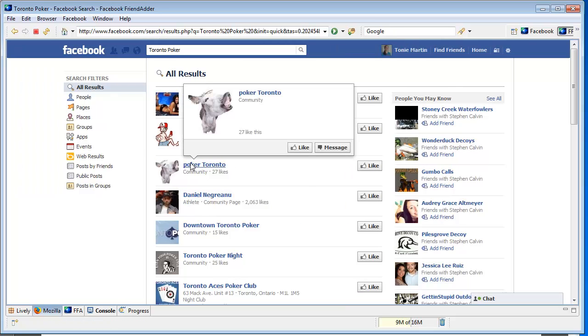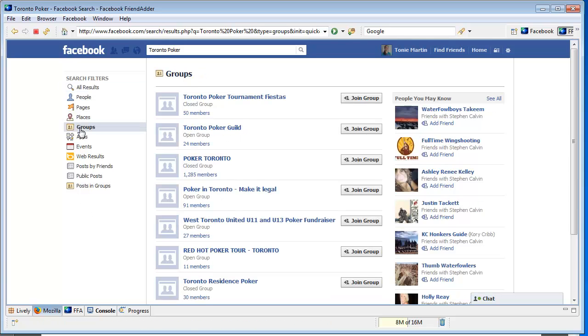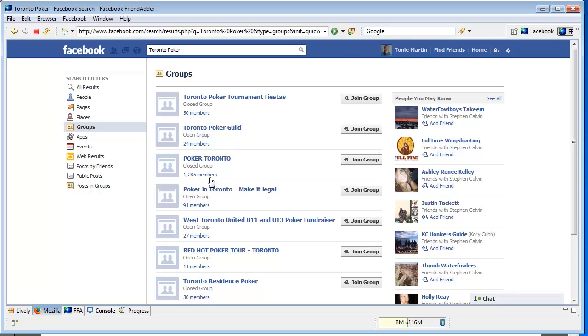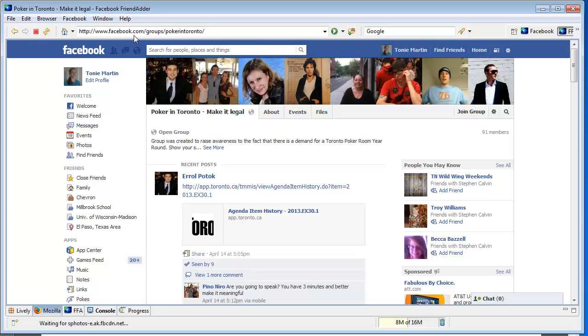Now, if you are looking for a group, these results include people, pages, places, groups, apps, events, all these options. So now you need to filter it. Look for groups. Once you look for groups, these are all the groups that we have. Okay, for now, I will choose poker in Toronto. We have 91 members. You can see all the members here.